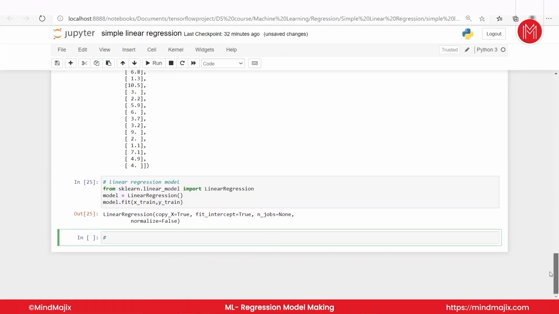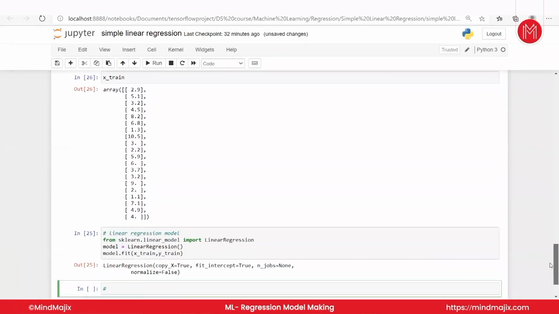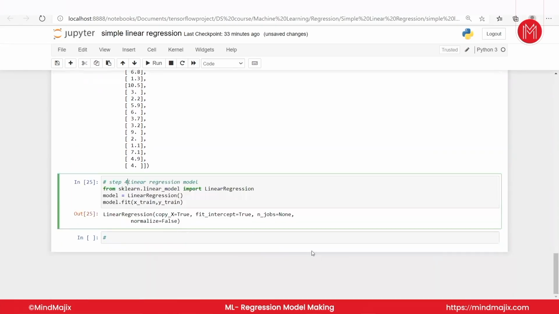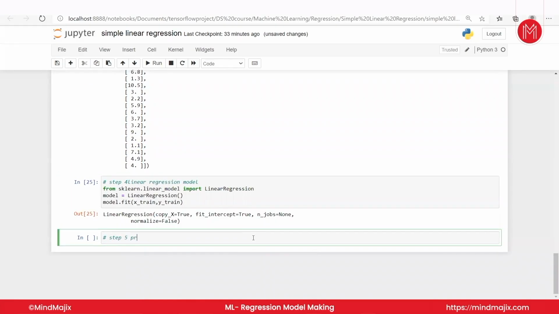Already we have done the third step, which is the training and testing set, and step number 4, which is the machine learning model, the linear regression model. Now we have to see step number 5. Step number 5 is the prediction of y test based upon the test results. So, prediction of y test based on the testing set.